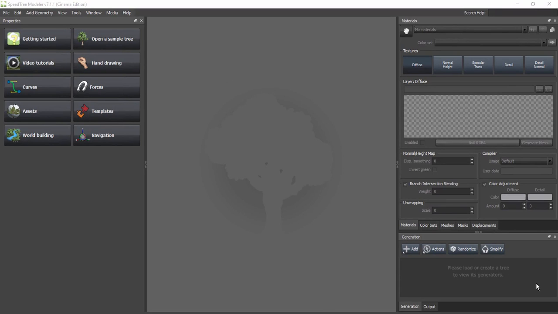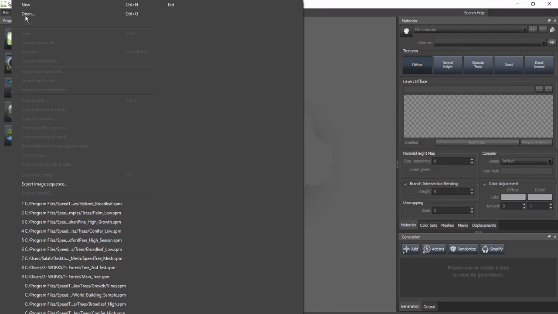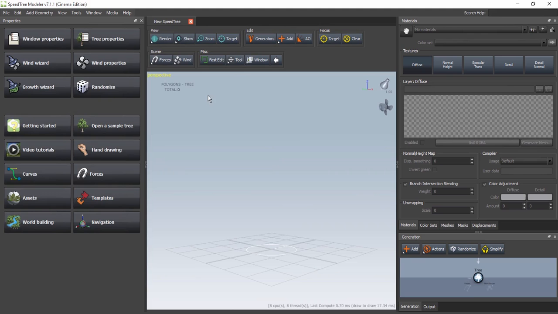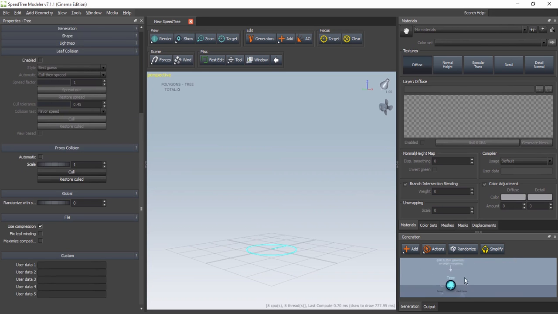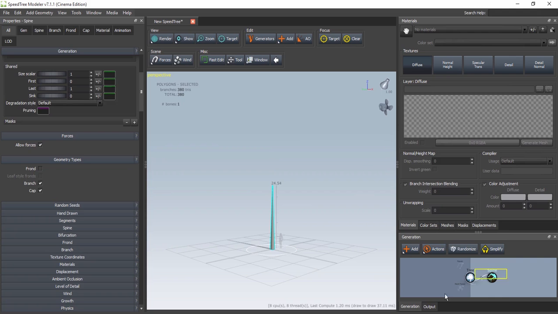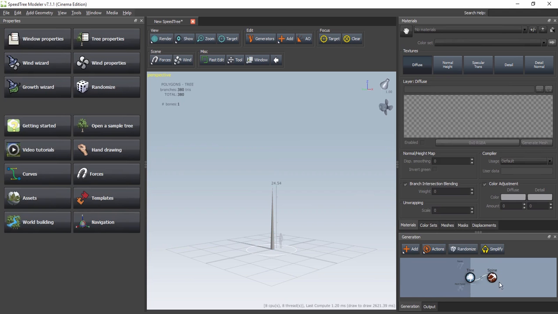So this is the interface of Speedtree. We will begin by creating a new file, and here we're gonna create our tree with the node editor. So we will start by putting a trunk. I will just put a simple spine just to create our tree from scratch.